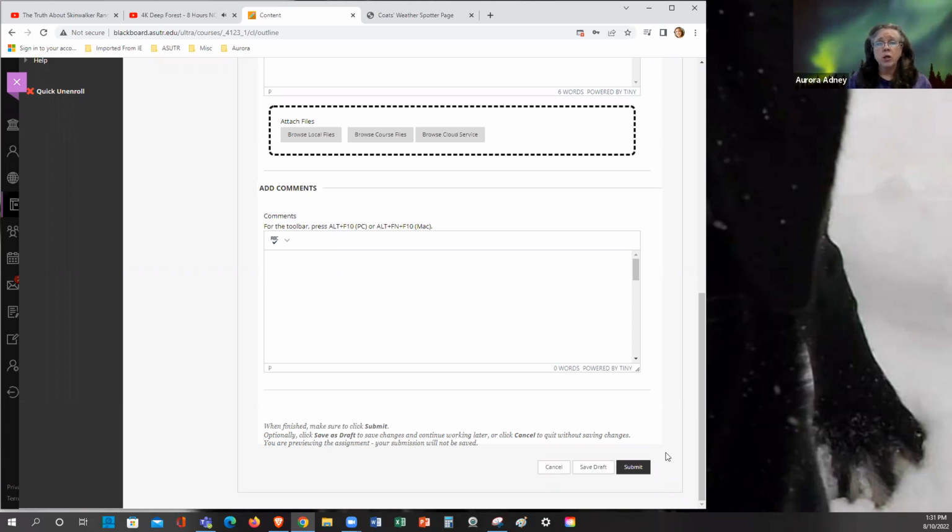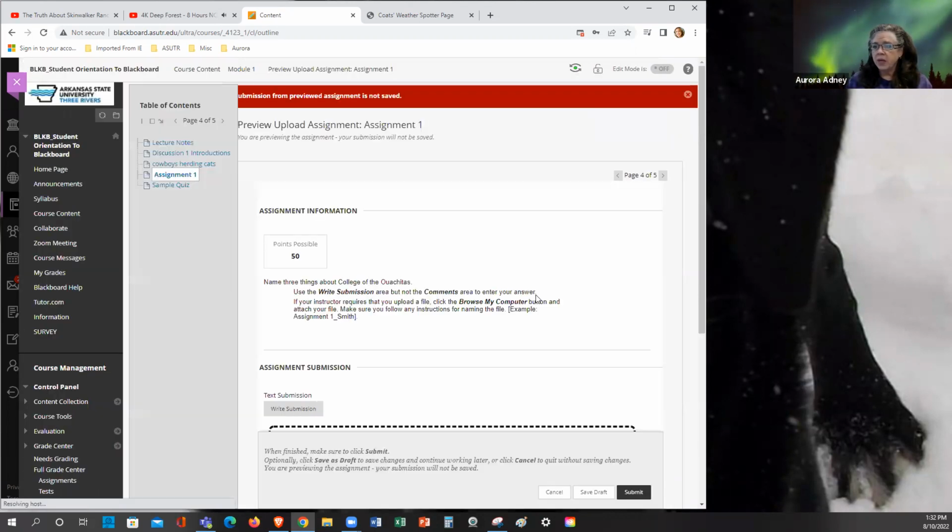So make sure you click submit. Now, if you just need to save it as a draft for a couple of minutes, fine. Then go back and finish what you're doing, fine. Just when you're finished, click the submit button and make sure that it is the submit button, not the save as draft. So I'm going to click submit on this.